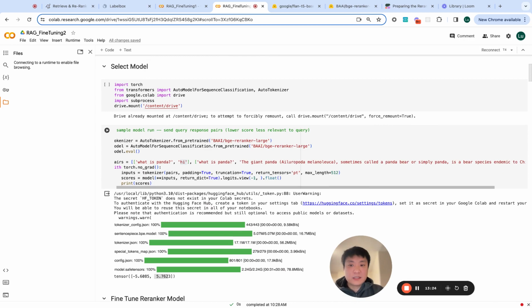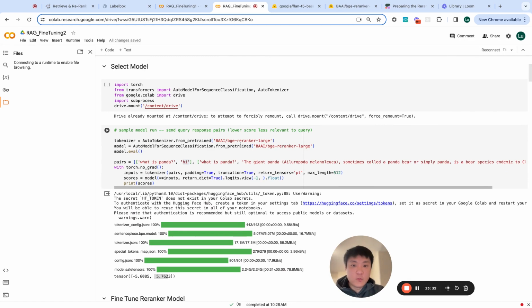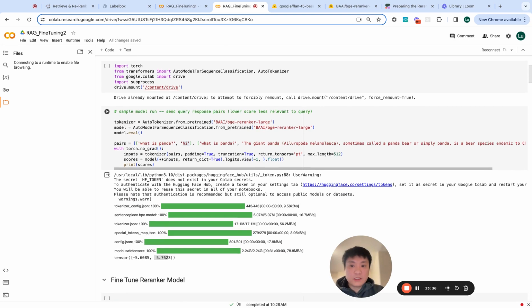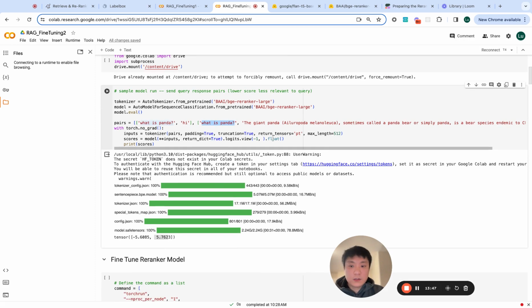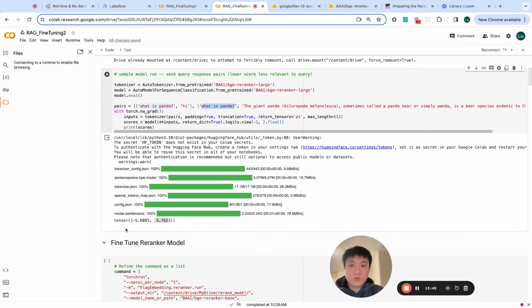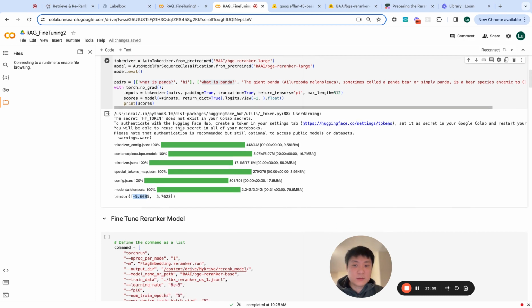and the first step is to select the model. So you can use Cohere, or in this case, we're using an open source model that we found on Hugging Face. And from the documentation of this model, we can pass in some sample query and response pairs, so two of the same queries and two different answers, and it's going to tell us which one is more relevant. The lower the score, the less relevant the response is. So that's how this model works.